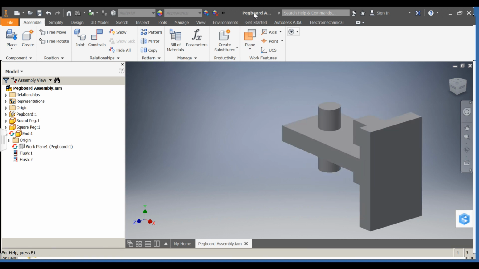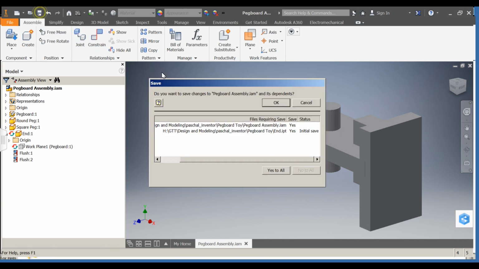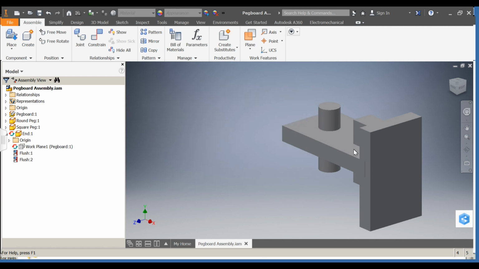And because this was already called pegboard assembly, it's already been saved once. All I have to do at this point is just hit the save button. We don't want to save as again. We don't want to give it a new name such as pegboard with end. We don't want any of that. We just want to update it with the same name. And do we want to save changes in all of its dependents? Yes, we do. So I'm going to click OK. And so now this has been saved.